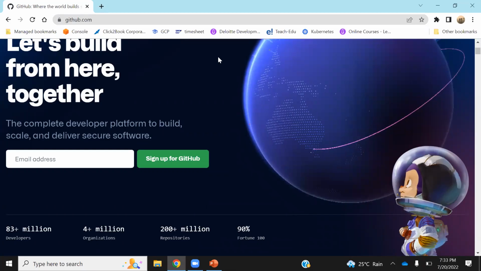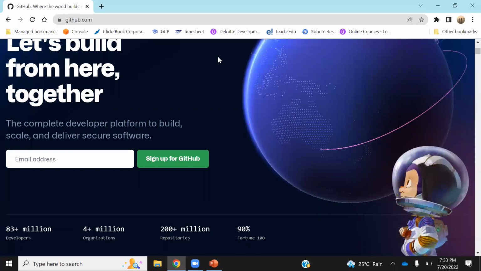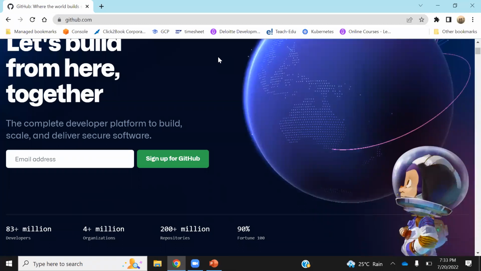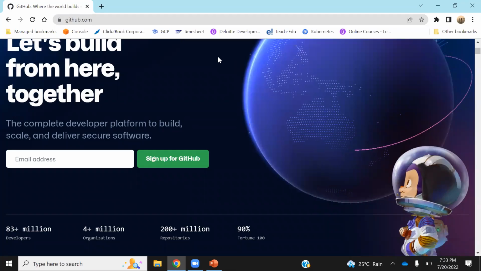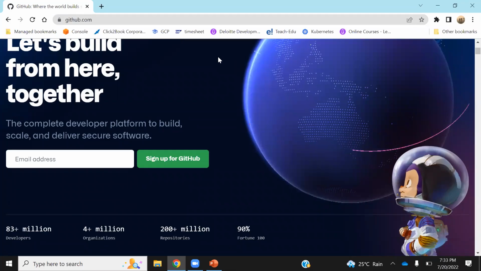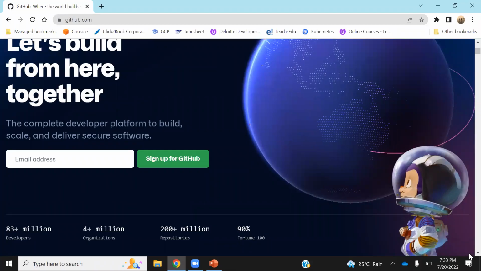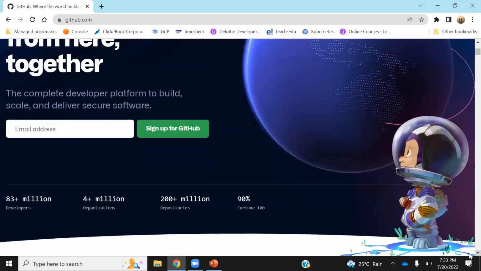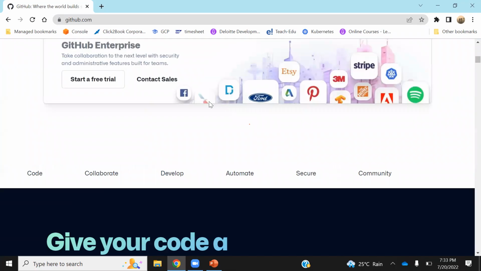And this is important. Out of Fortune 100 companies, means top 100 companies, 90% of them are using services of GitHub. So you can think how popular this tool is. Then if you keep coming down here, you can see all the major tools in the world like Facebook, Ford, Adobe, Pinterest, 3M, Kubernetes, Spotify, Adobe.